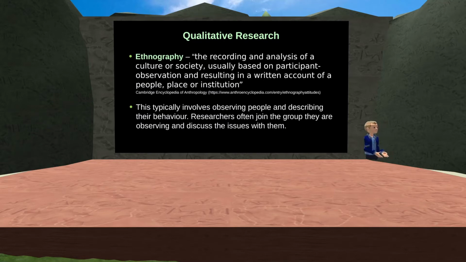Next, ethnographies. So ethnography is more of the anthropological style, as I was saying. This is actually from the Cambridge Encyclopedia of Anthropology. This is their definition of what an ethnography is: the recording and analysis of culture or society, usually based on participant observation and resulting in a written account of people, place, or institution. So things to take note of there. This is when we're interested more in a culture, in a whole group, the collective opinion of that group or their collective understanding, or how they see that technology, in this case something like VR, impacting their culture and their society. This lends itself to something like an ethnography.